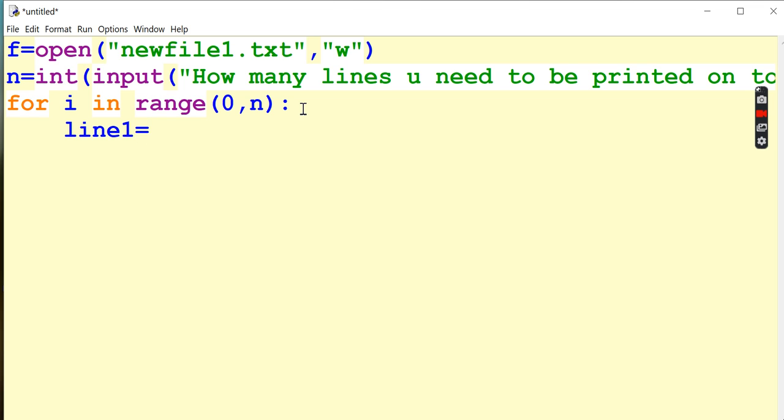Now you are going to get a string through input, telling the user to enter the lines one by one. This loop will be executed n times. Suppose the user says 5, I need to enter 5 lines, so from 0 to 5 times this line will be executed. It will get an input line from the user and save it in line 1.